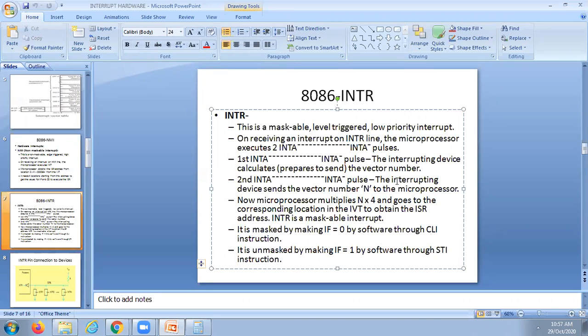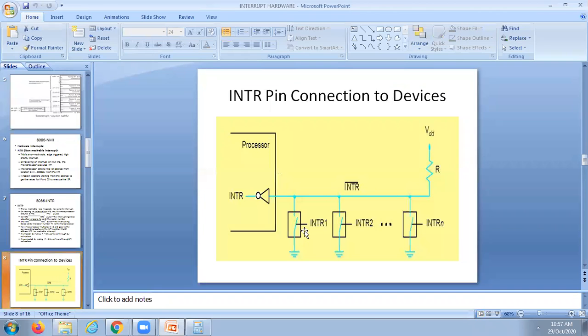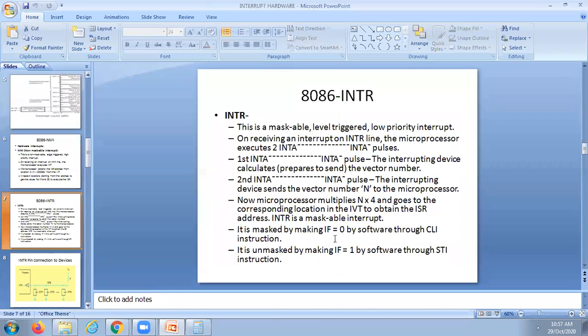Here, as I told earlier, if multiple devices are trying to send the INTR request to the CPU, either simultaneously or one after the other, how will it recognize them and how will it happen? For that case, we are going to use the interrupt flag, IF. The interrupt flag is one of the bits in the flag register.